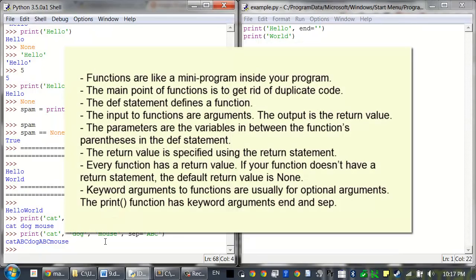To recap, functions are like a mini program inside your program. The main point of functions is to get rid of duplicate code. The def statement defines a function. The input to functions are arguments. The output is the return value. The parameters are variables in between the function's parentheses in the def statement. The arguments are assigned to these parameters. The return value is specified using the return statement. Every function has a return value. If your function doesn't have a return statement, the default return value is the None value. And keyword arguments to functions are usually for optional arguments. The print function has keyword arguments end and sep.